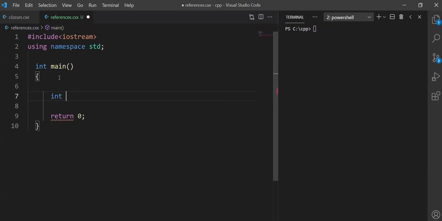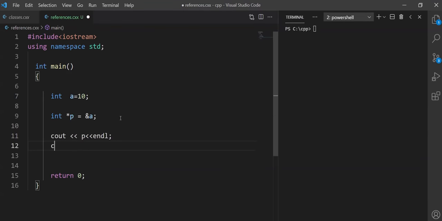Here let's create a simple integer variable a whose value is 10, and let's create a pointer to that a. As we already discussed, a pointer holds the memory address of another object. Now p's value is the address of a. In simple words, p is pointing to a. Now let's try and print the value of p as well as the address of a.